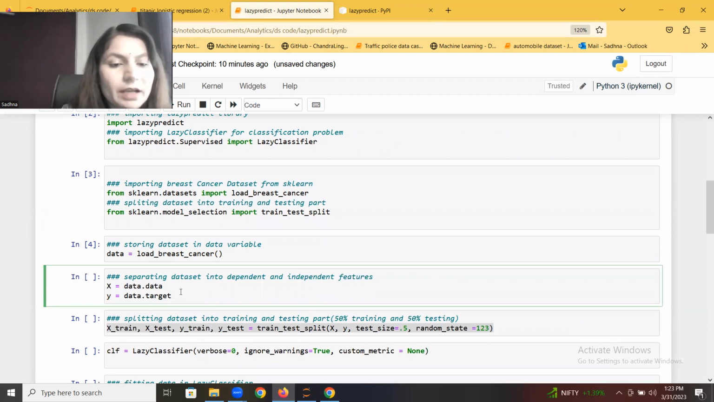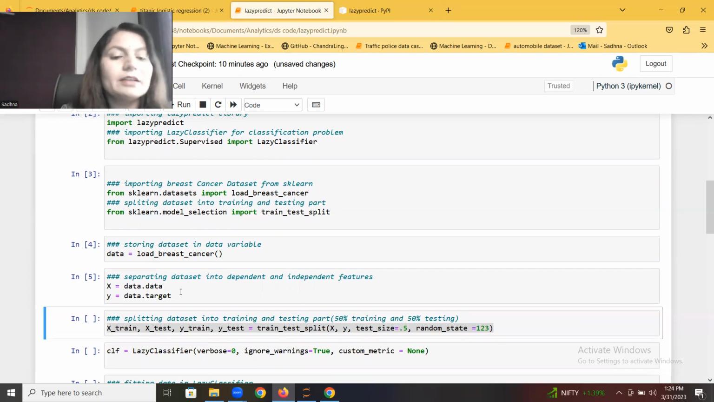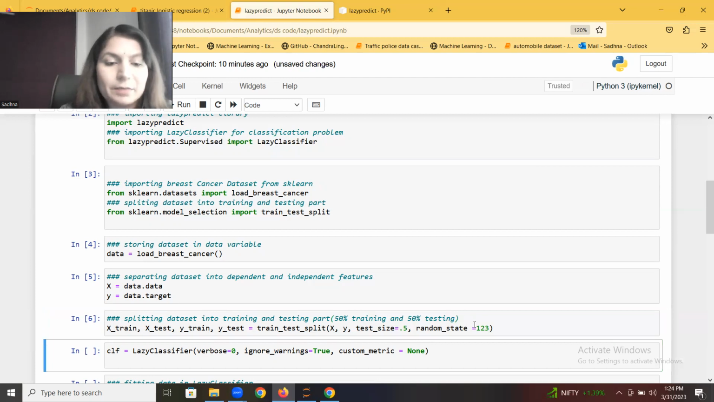So I just need to create my independent and target variables, which I have separated out here from data. From data, there is the data feature in which I have all the independent variables, and target, which I'm going to store in Y. And then I'm going to split my data into 50% training and testing. It's up to you. You can increase it, and I would not recommend decreasing it. You can make it 60, 70, it's up to you. And then I simply split the data set into training and testing samples.